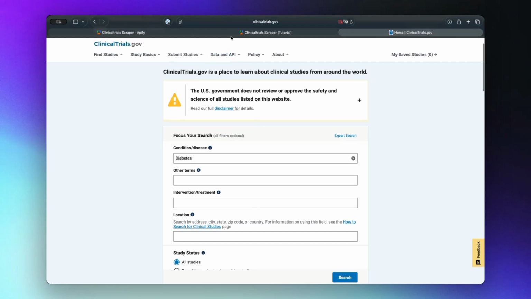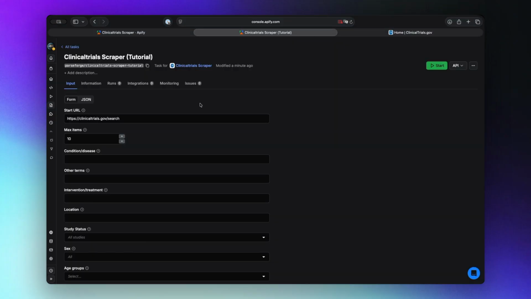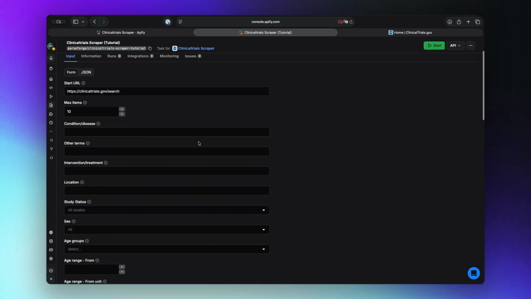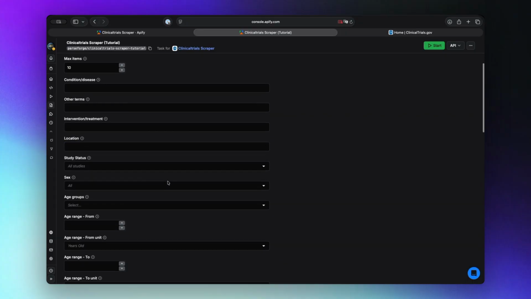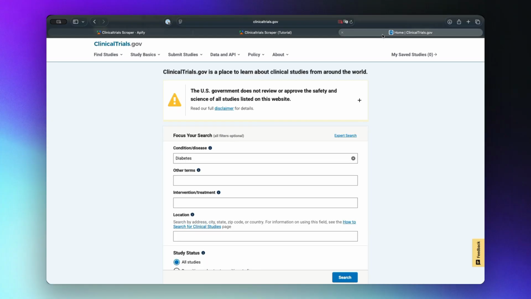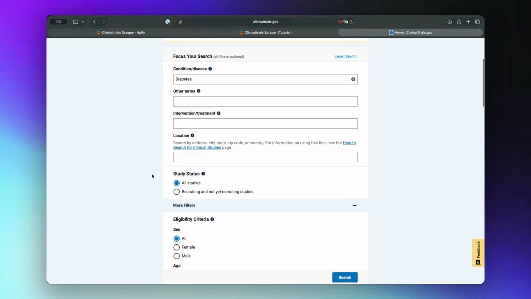So, how does it work? There are two ways you can use this scraper. You can either paste the clinicaltrials.gov search URL, or you can use the built-in filters directly in the input form. These filters are the same ones you'll find in the clinicaltrials.gov page.